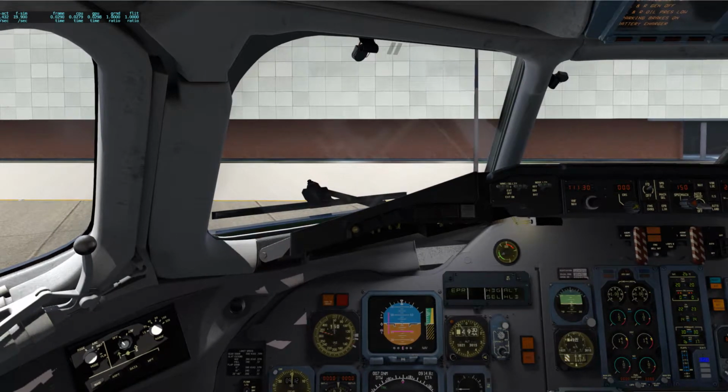Tow connected and bypass pin inserted. Release parking brake. Parking brake release. Starting pushback, and you may start engines.